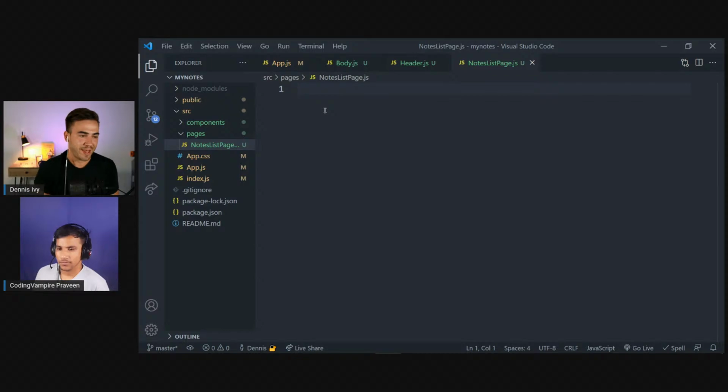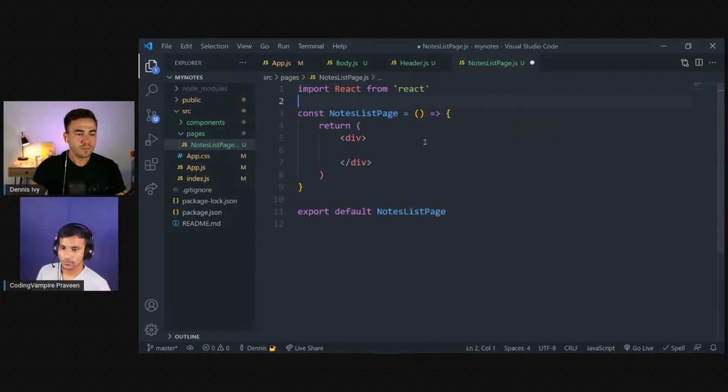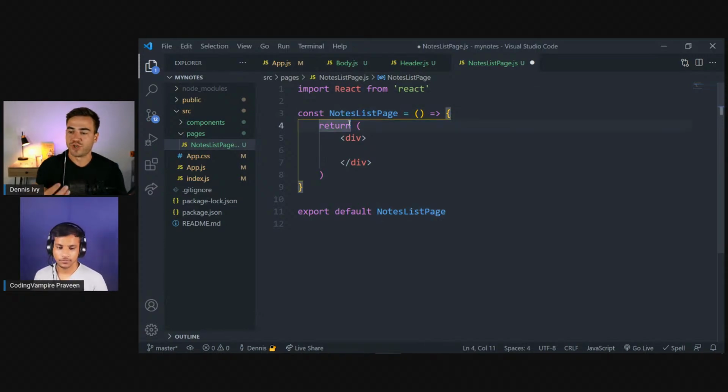So the only difference is that S there. So in this case, we'll just call it notes list. So I'm going to do React arrow function component exported. We're going to use a shortcut again. And for anybody that doesn't know how this works, basically whatever you name the file, that's what the component is going to be named. So that's where it generates its name from if you're using that shortcode.